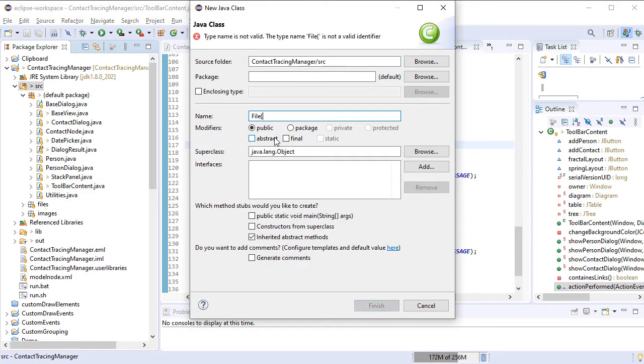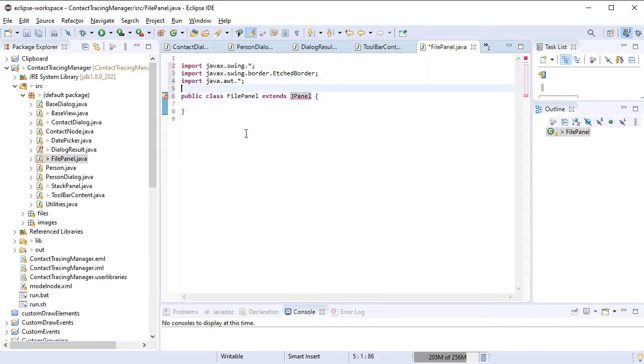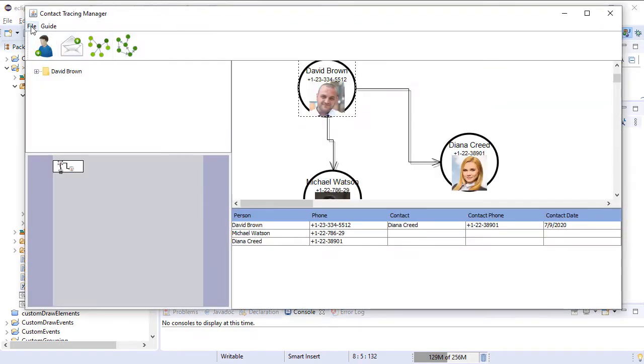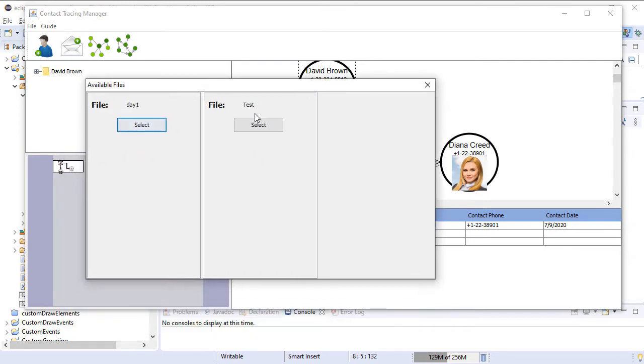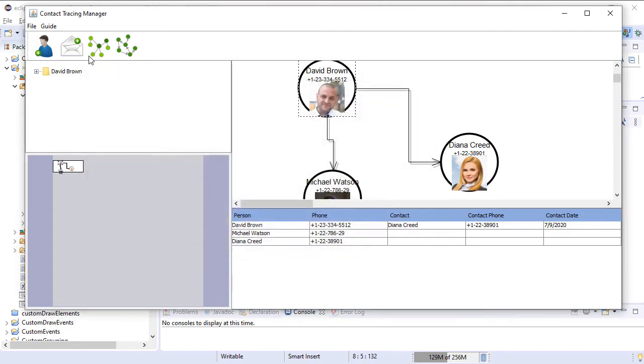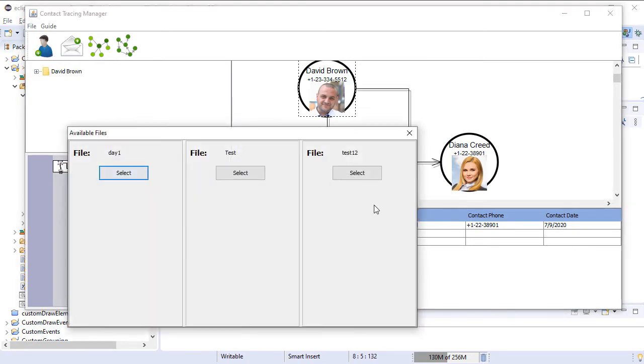and Tree View. Let's add a new class called File Panel. The class extends JPanel. This is the small pane that appears in the dialog when you click Load to load a file. This is a very simple panel where each item has a label and a button. When we save a new diagram, a new instance of the File panel appears in the Load dialog.